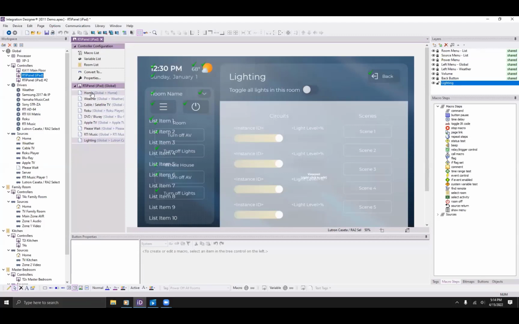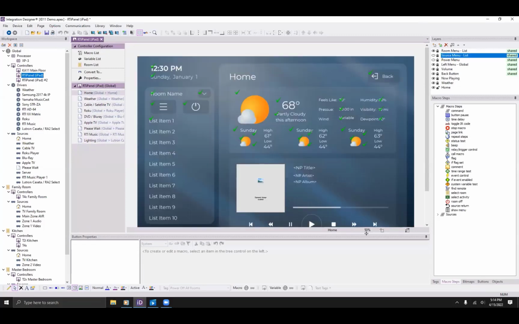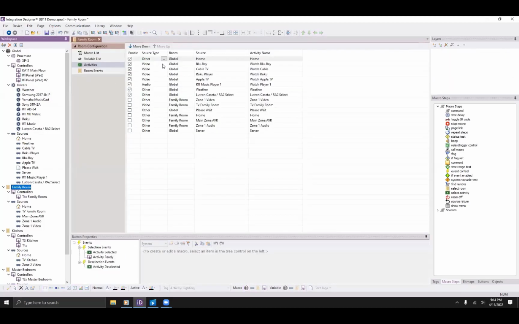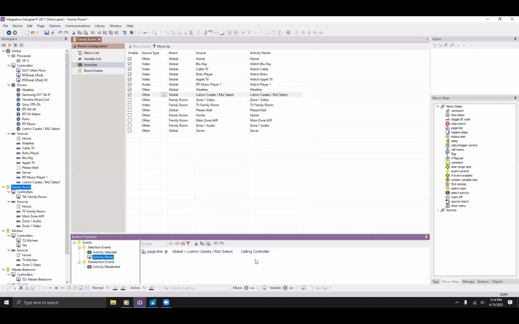You can easily select lighting pages. I'm not sure what that means exactly, but yeah, you can easily select lighting. Even if you have a custom template here and you go to your lighting here, this is going to run the Lutron activity. So it'll run whatever room you're in. If you're in the family room, it's going to run the Lutron activity here, and when it's ready, it's going to jump to its respective page.